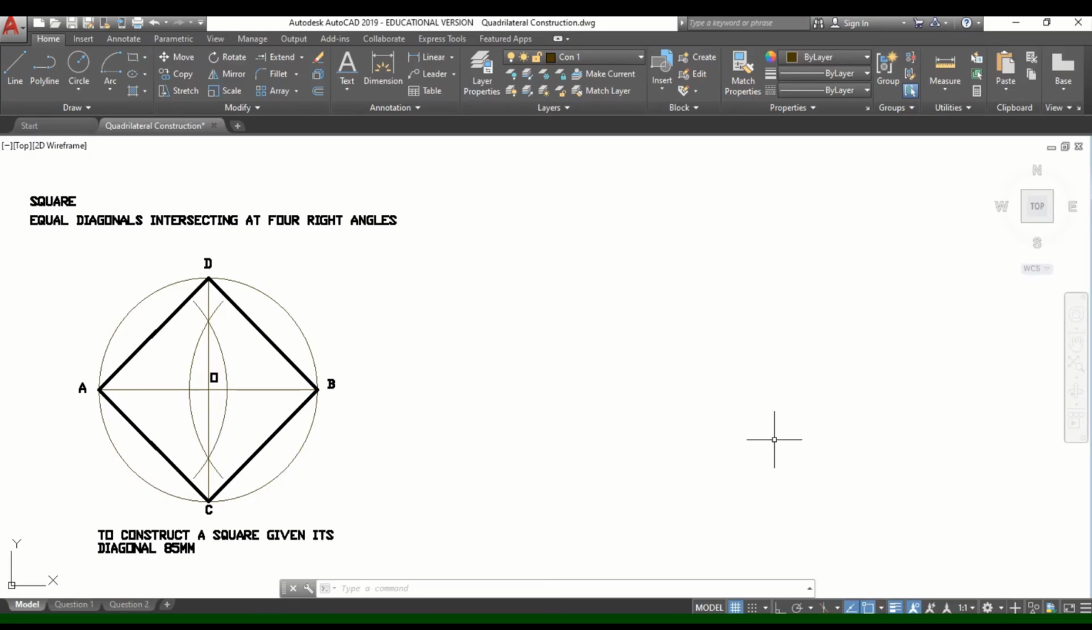In our second construction, we're going to be constructing a square once again. This time we're constructing our square given its diagonal, which is 85 millimeters long. It is interesting to know that a square has two diagonals that intersect to form four right angles. So we're going to begin with a construction line, and it's going to be the length of our diagonal. I'm just going to put in the auto function, which is F8, and our diagonal is 85 millimeters long, so I'm going to put that in and escape that line function.